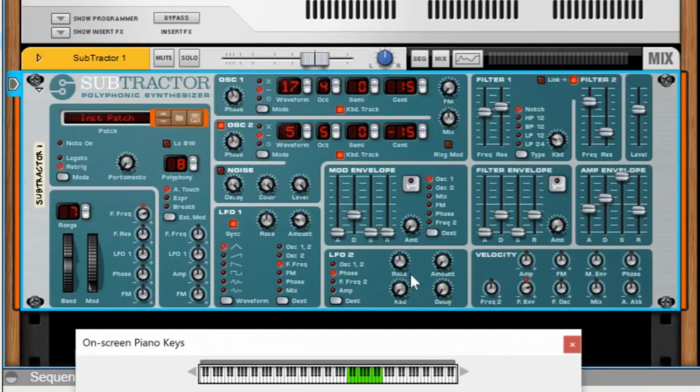Now set the second LFO to phase like it already is, and the rate to around 80. That's okay. And the amount to around 65. Like this. And the keyboard tracking again, let's put it to around 70, I think. Now we got a bit of movement inside that sound.